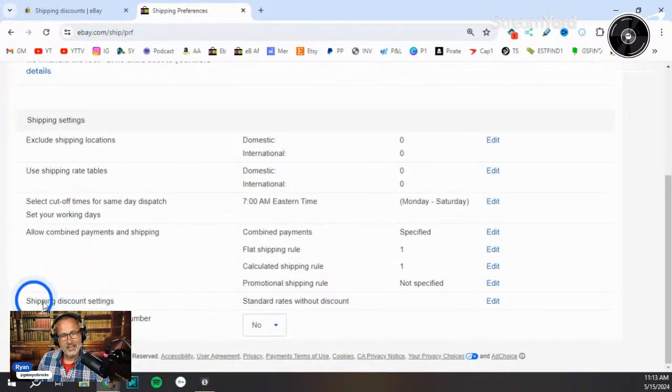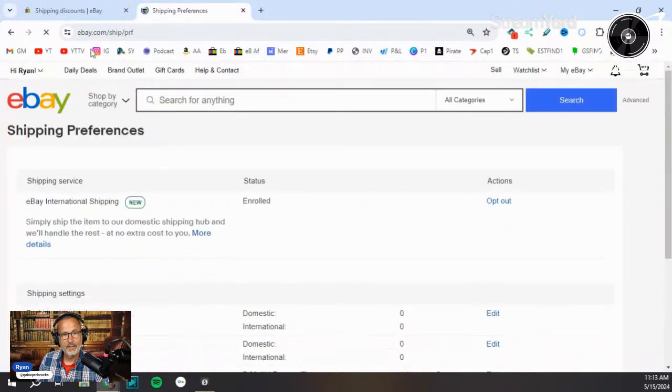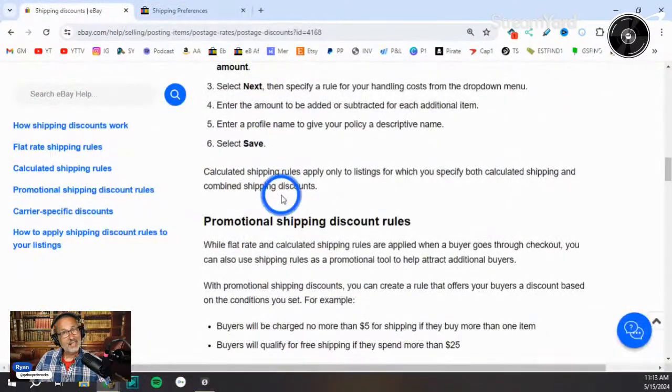The last one here is one that is a bit of a controversy at the moment, shipping discount settings. This is the one that eBay is automatically switching people over, supposedly. I charge the standard rates without a discount. In my case, media rate does not get a discount, so I have very few items that would qualify for this anyway, but you'll want to keep an eye on that because eBay will be changing that. If you do not want to pass that savings along to the customer, you'll want to leave that as standard rates without discount. So that gets your rules set up.